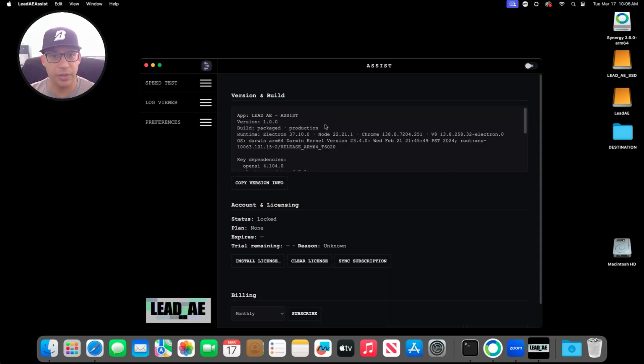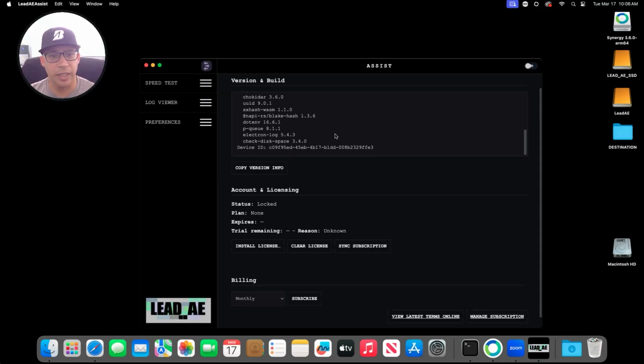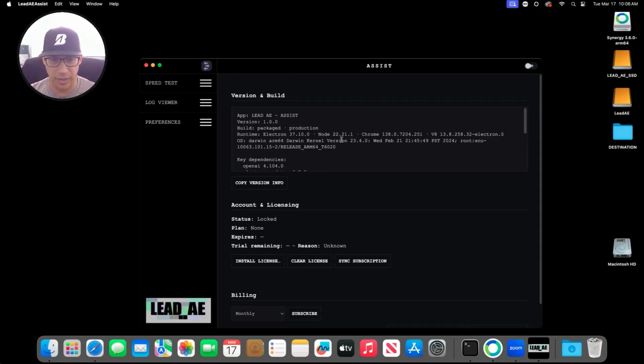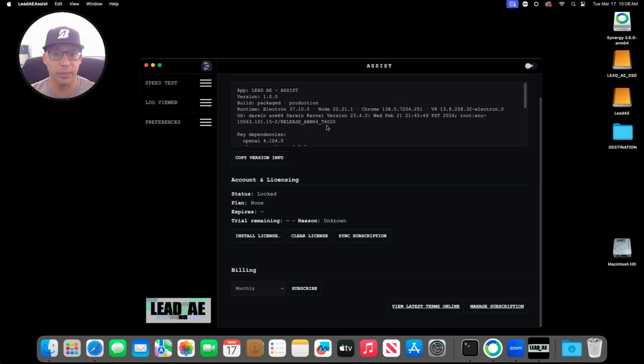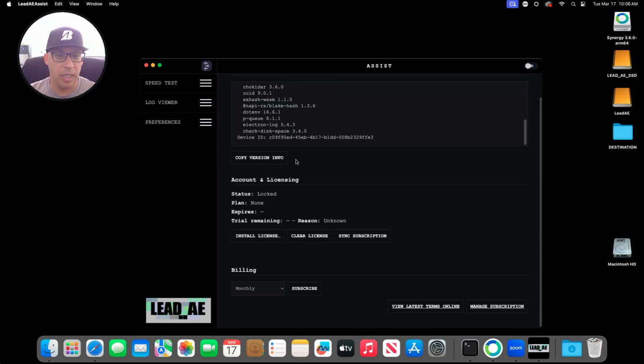When you sign up, you're going to hit the account filter, which gives you the version and build area. It gives you a snapshot of all the dependencies and the current models. You can copy this if you ever need to send it to us for troubleshooting, so you know exactly what your system has.